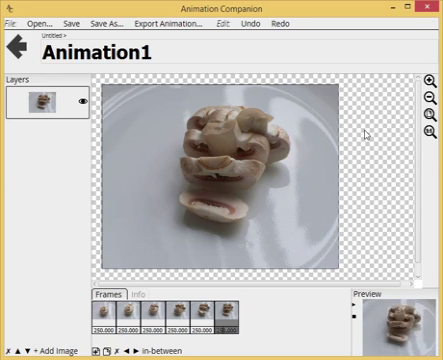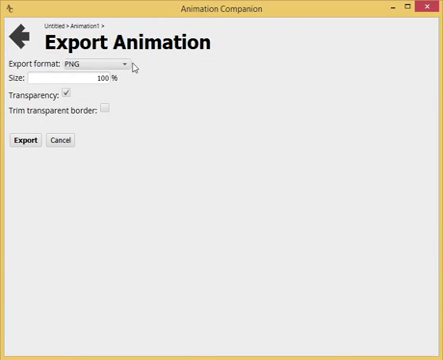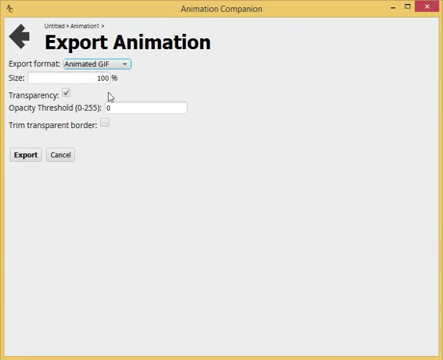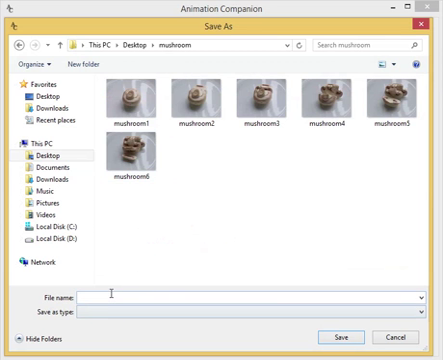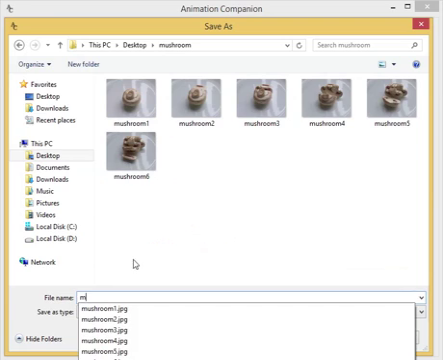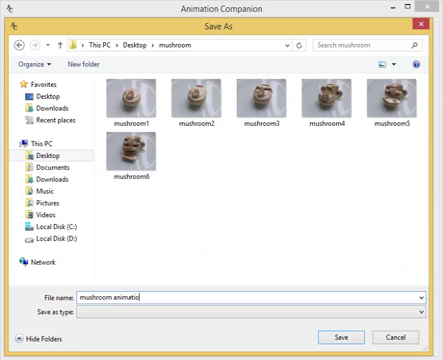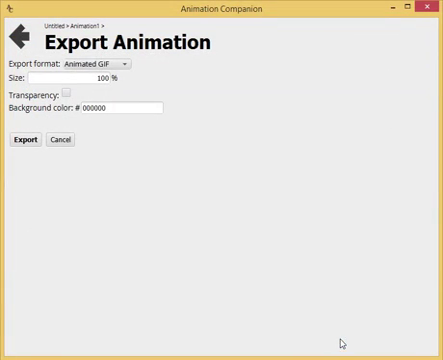I click on the Export Animation button at the top of the window. I change the export format to Animated GIF. I don't need a transparent background here, so I'll turn that off. I click the Export button, and then choose the name of the file that I want to save the animation as. And then we're done.